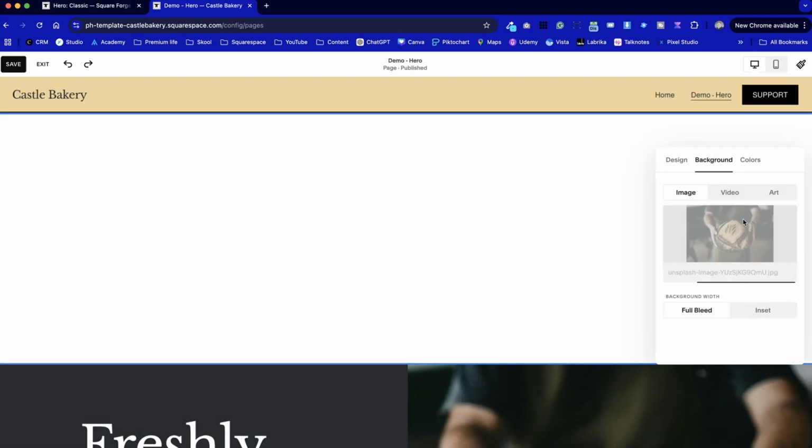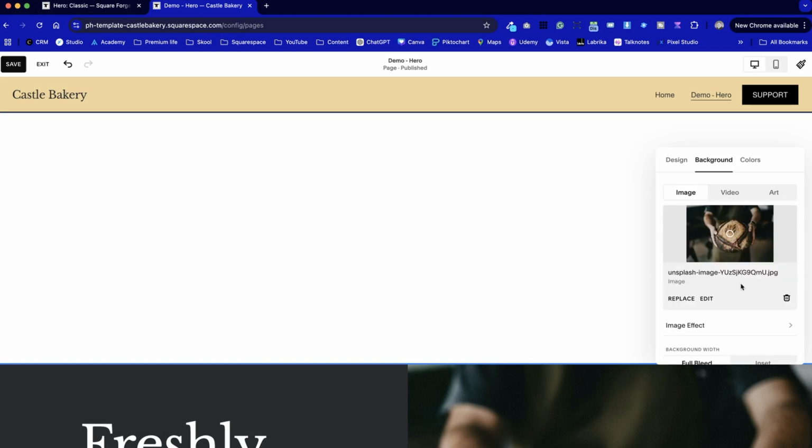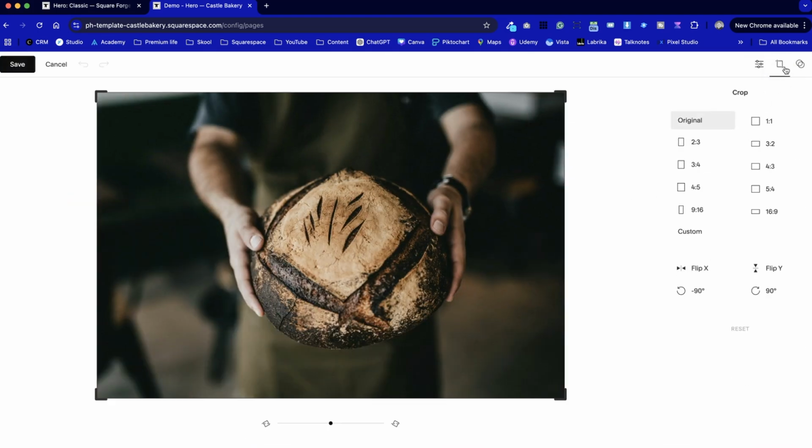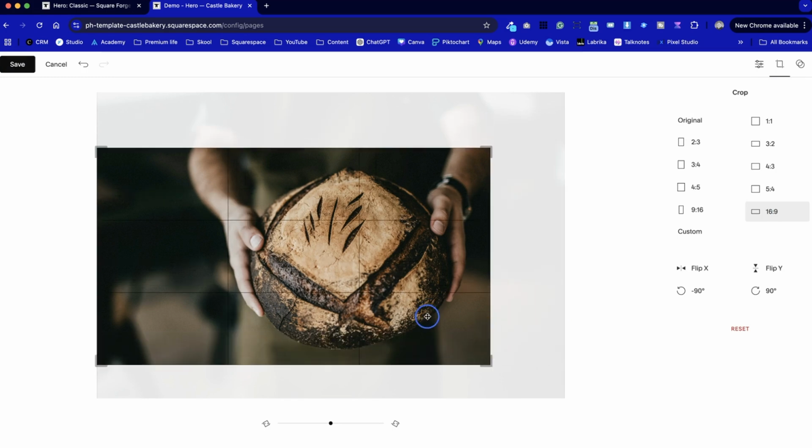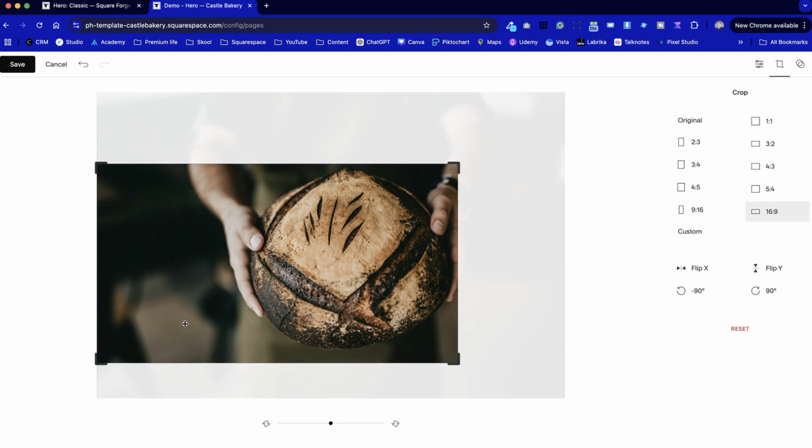Challenges we've got with this one is the photo's in the center. So I'm going to show you now just to offset it to the right. So we can go into edit, and in the photo editor, I'm going to change it to 16:9. Which is going to be closer to the ratio that we're after. And then I'm going to crop the image in.